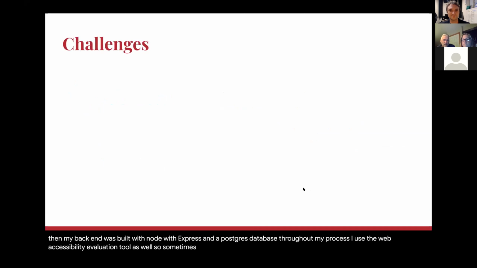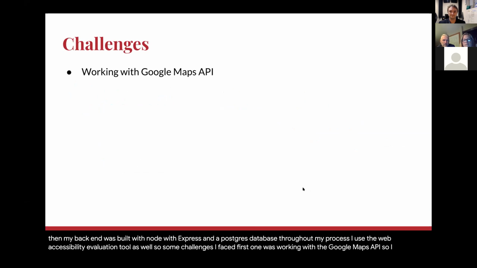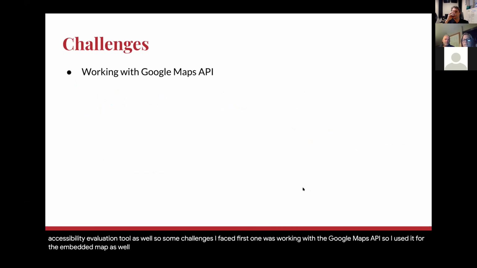So some challenges I faced. First one was working with the Google Maps API. So I used it for the embedded map as well as my autocomplete function. And thankfully, it's a really well documented API, so I was able to reference those to make sure I was implementing it how I intended.